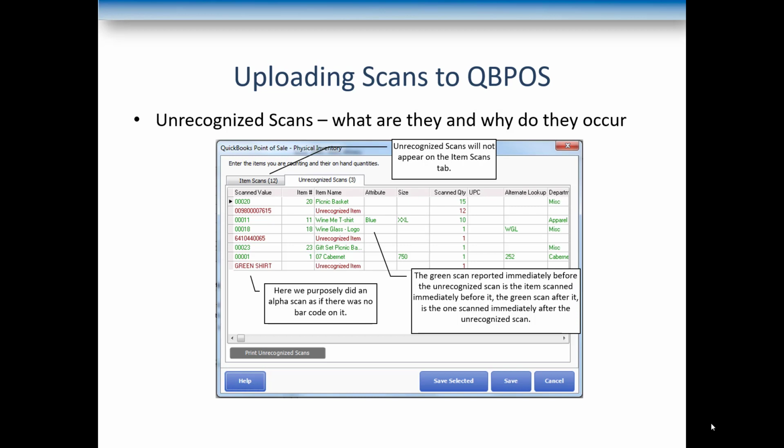The other thing you can do is print the unrecognized scans. However, it's basically going to print everything that was scanned and show you the unrecognized. For this reason, we recommend that you do the uploads in a section, maybe 50 to 100 at a time. It is much easier to go back and find those things that didn't scan correctly if you only have 50 items in your scanner, as opposed to scanning the whole store and finding that you have 20 or 30 unrecognized items, and then having to try and go back and see what happened there.